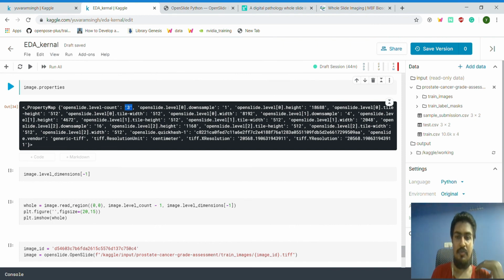So level 0, level 1, and then level 2. So 3 different levels they are telling. This is the downsample ratio. Here there is no downsample, and then this is the height. So 18,000 height, and then width is here around 8,000.